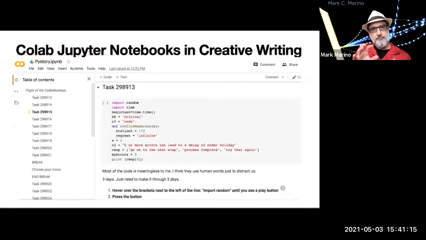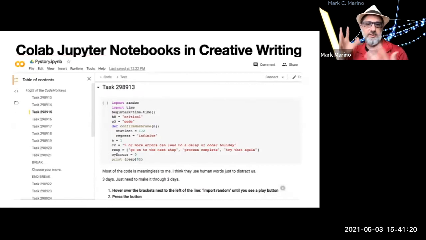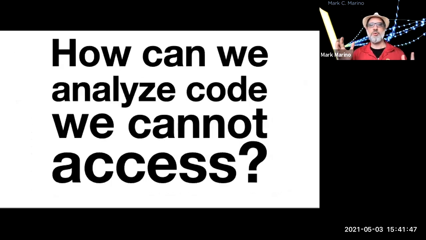I've been working on a story lately. This is a first attempt that incorporates a Google Collaboratory Jupyter Notebook into the story itself, so that for readers to read this story, they have to actually execute the code, and then they're invited to change the code, which changes the outcome of the story as you're reading. And I don't want to distract us too much from our larger question, which I'm going to return to now. How can we analyze code we cannot access?